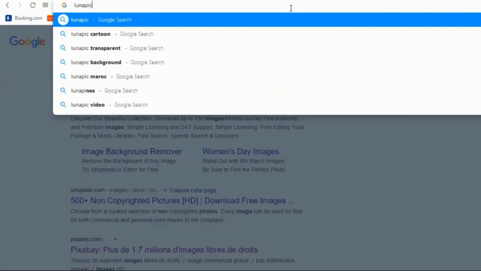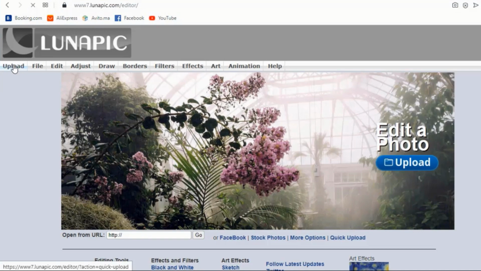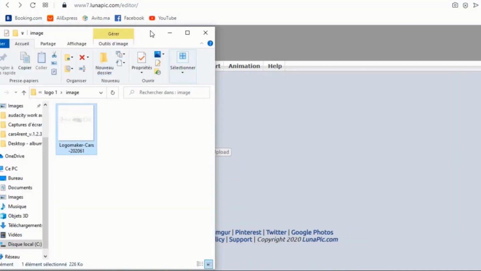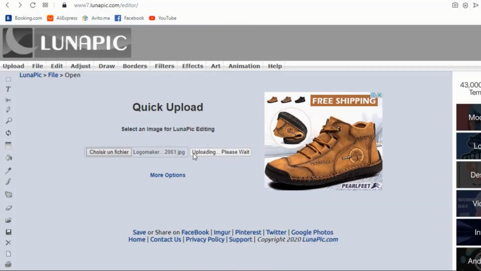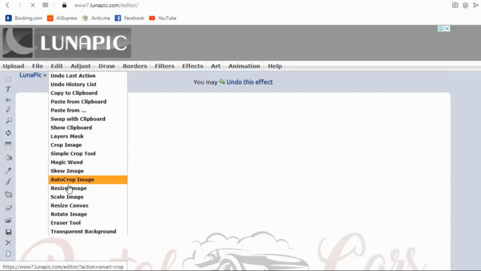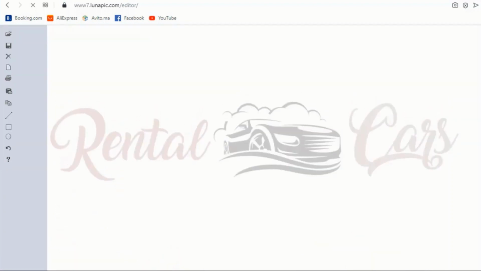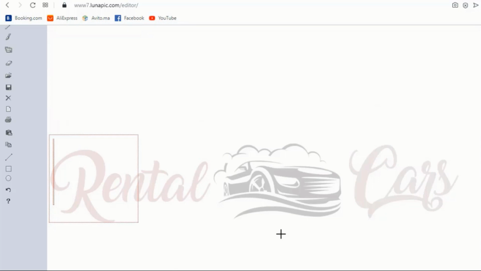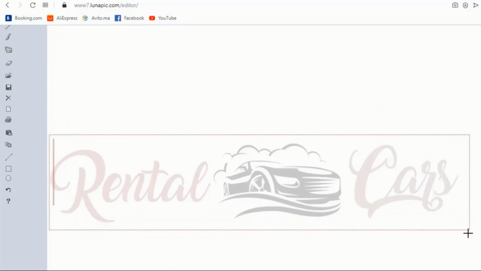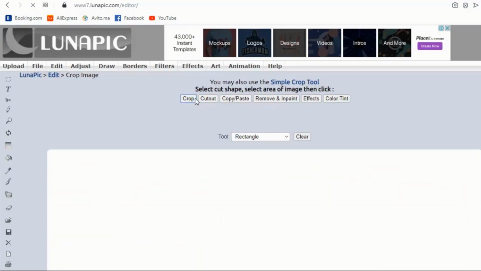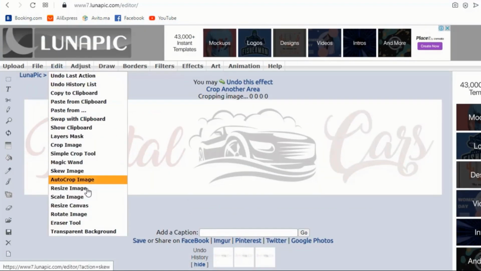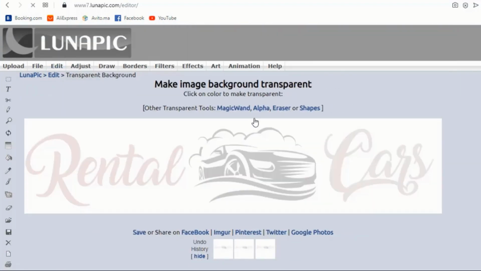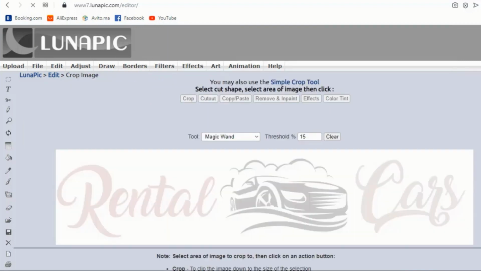So just go to this website, linapig.com, and click upload. I'm just going to move it here, and then it's going to start uploading automatically, and then edit and choose crop image. I'm going to select only the logo, and then I'm going to crop this, and then edit, and then transparent background, magic wand, and just click on the white area.